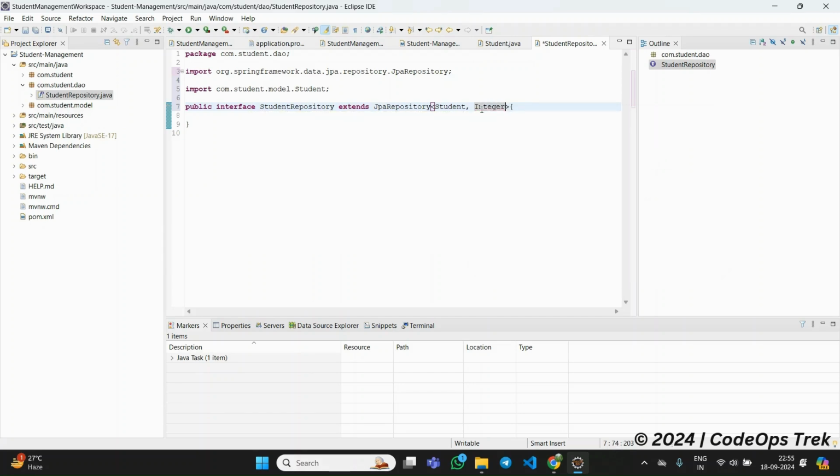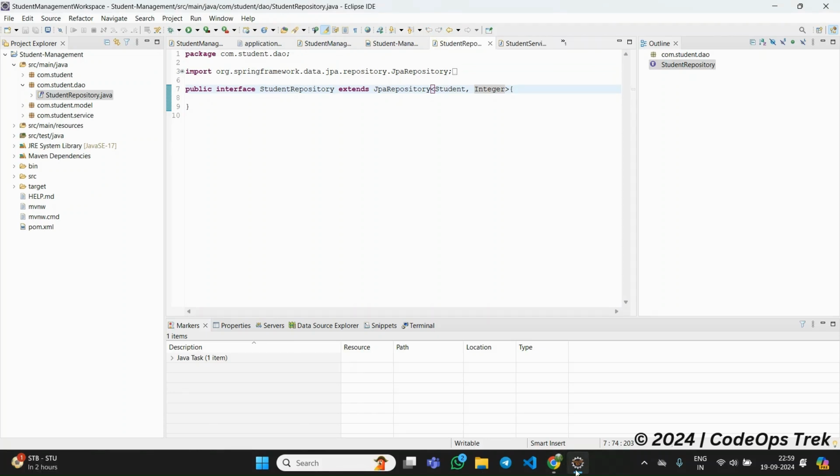With this, our DAO layer is complete. It's directly connected to the database and will handle all the reading and writing of student data without us having to write SQL queries ourselves, as JpaRepository takes care of that. Now, let's move on to the next layer, which is the service layer. This layer acts as a middleman between the controller and the DAO layer. It contains the business logic of our application and utilizes the DAO layer to perform database operations.